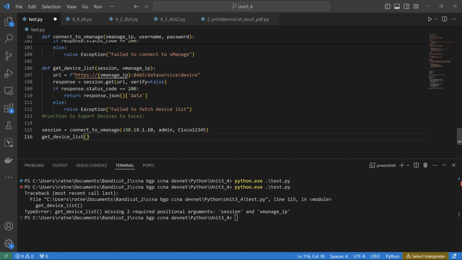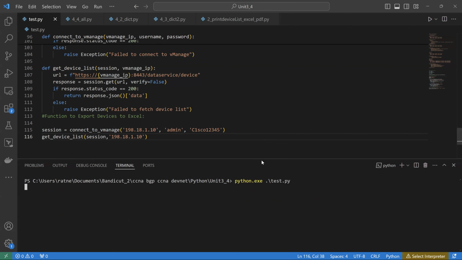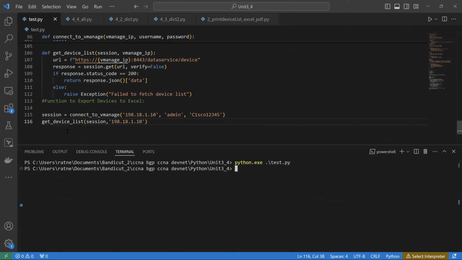And here, let's try session comma. I know that this will throw an error, but I just wanted to show you something. Oh, no error. Okay. But it is not doing anything.